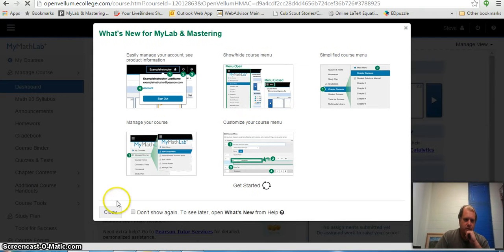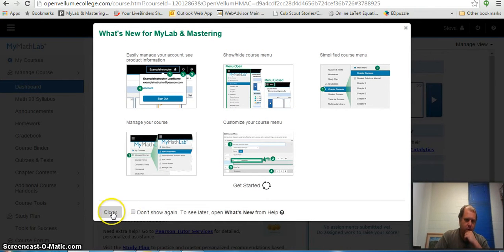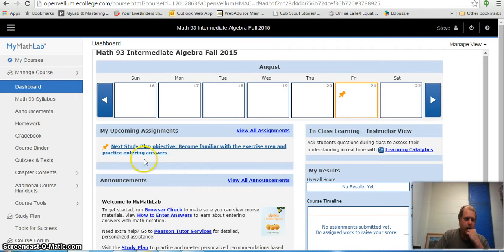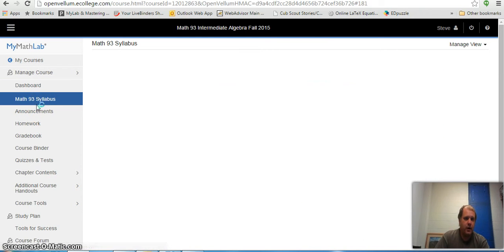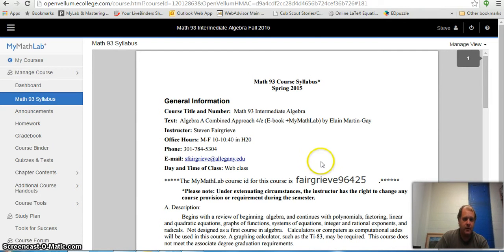We can close this little pop-up telling us what's new, and we come to what's called the dashboard. Dashboard will list any current assignments that are due. One of the things that you will find immediately on the dashboard is the course syllabus. You can take a look at that. We'll just look at it very briefly.